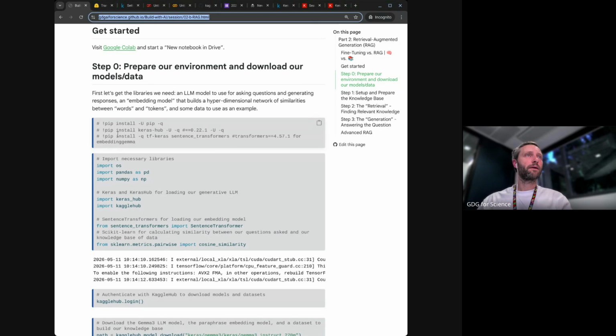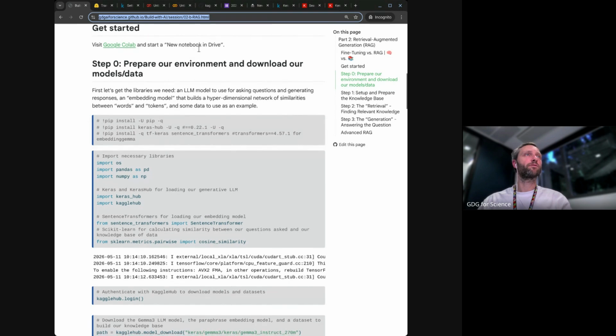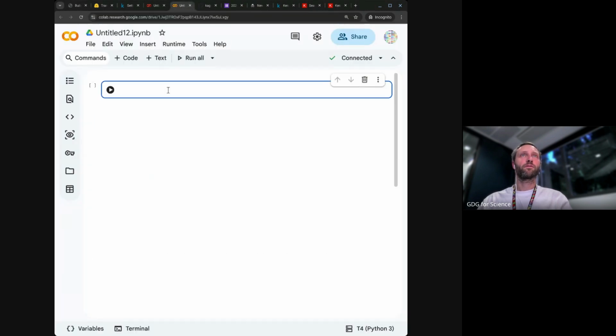We've got to install Keras Hub, and we have to install sentence TF Keras and sentence transformer. So there's a couple of packages we have to install there. So I'll just, oh, cool, that worked. I got a GPU pip install.